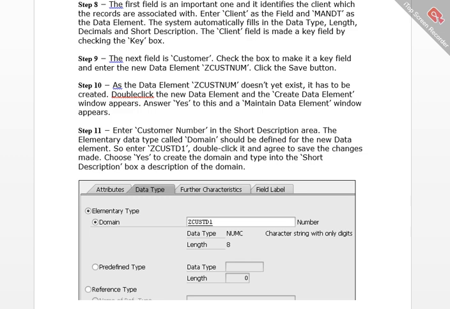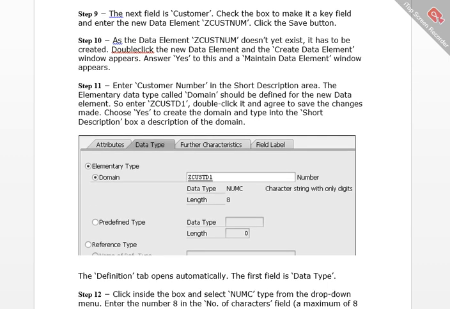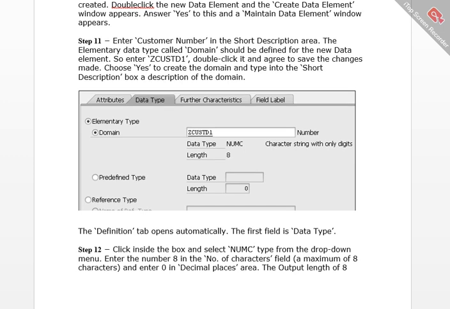The elementary data type called domain should be defined for the new data element. So enter the domain name, double click it and agree to save changes. Choose yes to create the domain and type into the short description box a description of the domain. The definition tab opens automatically.